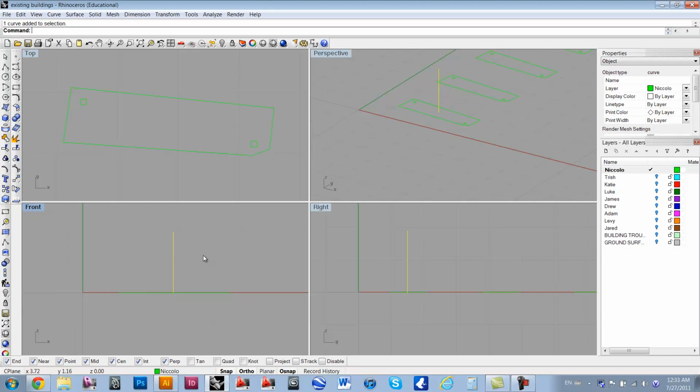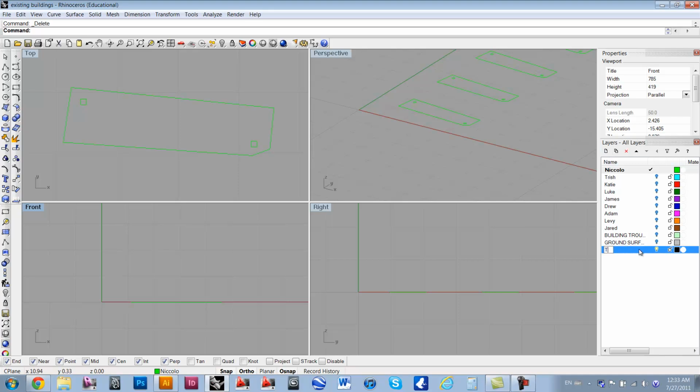So go ahead and delete your vertical line, we don't need that anymore. And at this point we're going to add some text, so you want to create a new layer in your layers menu and label that as text. Make sure that is your working layer before we start this next phase here.